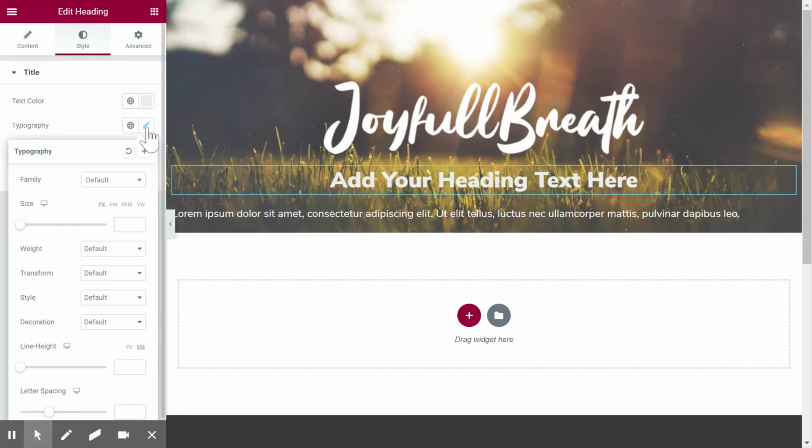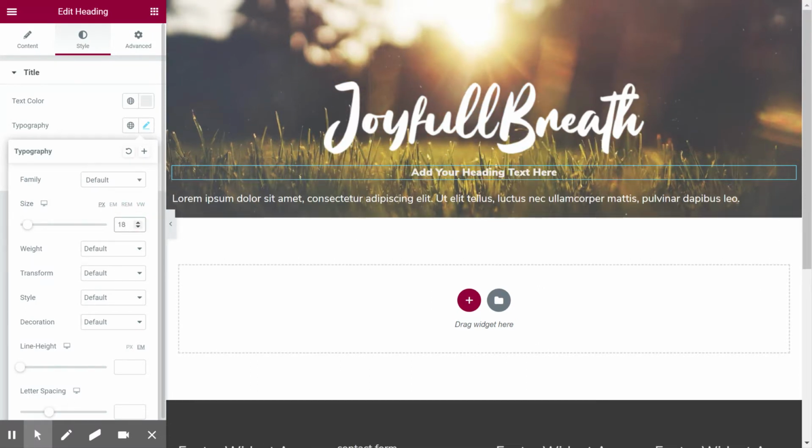And we're going to choose size 18. And we choose all uppercase. And we choose letter spacing of 5. So you see the letters are a little bit further apart from each other.